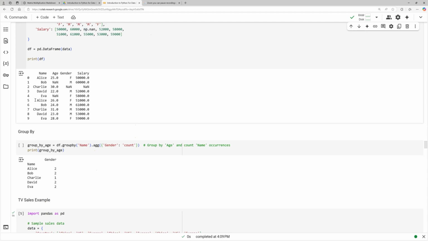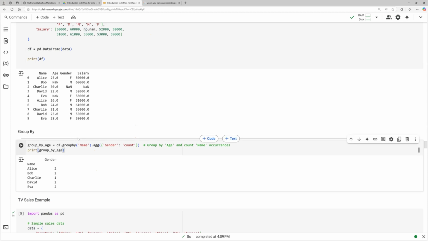Group by could do something like, I want to know something about Bob. I want to see his average salary throughout his career or something along those lines, right? We could aggregate that information for Bob. So let's say I want to group by name, and their gender and their count. Okay.